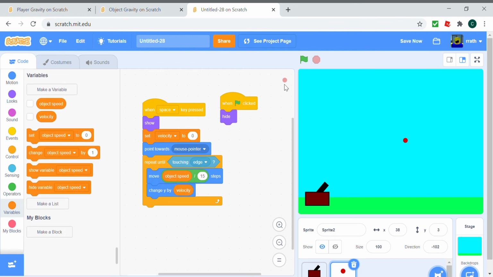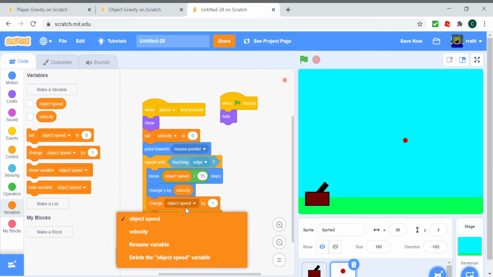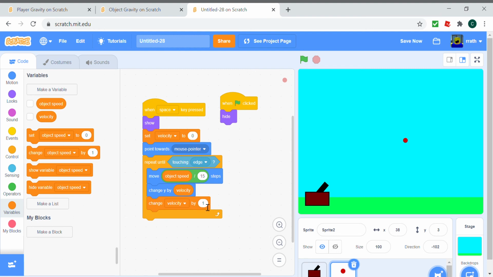But then after that we need to change our velocity by -1. Well, that's the code for the bullet.